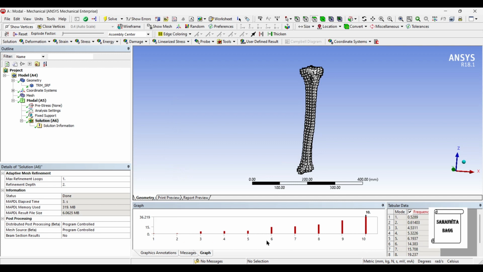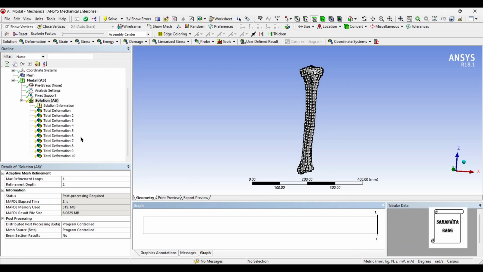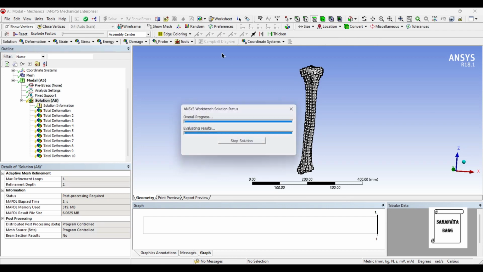You can now see that initially there were 6 lines over here. It has now increased to 10 of them. And in this table, you will find that there are 10 natural frequencies obtained. Once this is done, I also want to know, for each mode, what the value of deformation induced in the bone is. So I will click over here, right click, select all, right click, create mode shape results. You can see all the deformations have been obtained. So I'll just go to solution and solve once again.